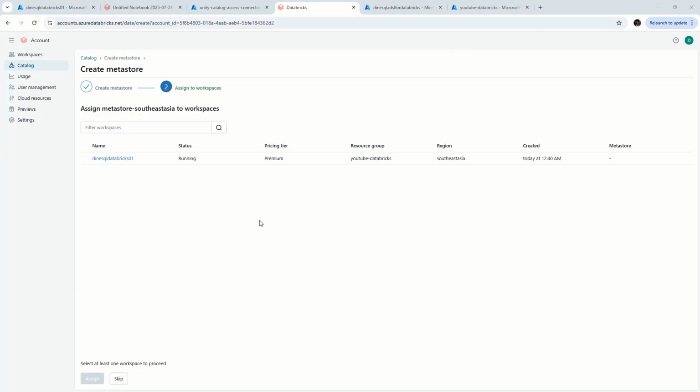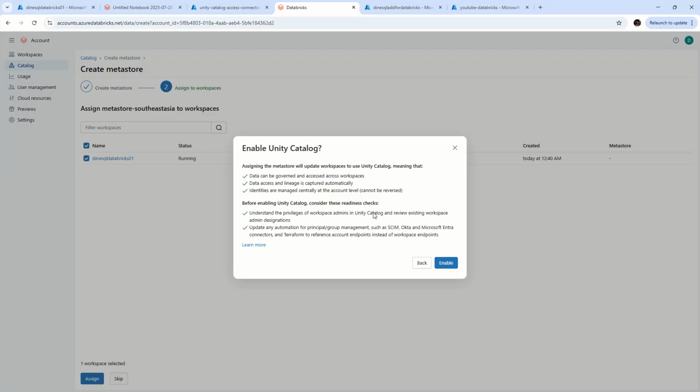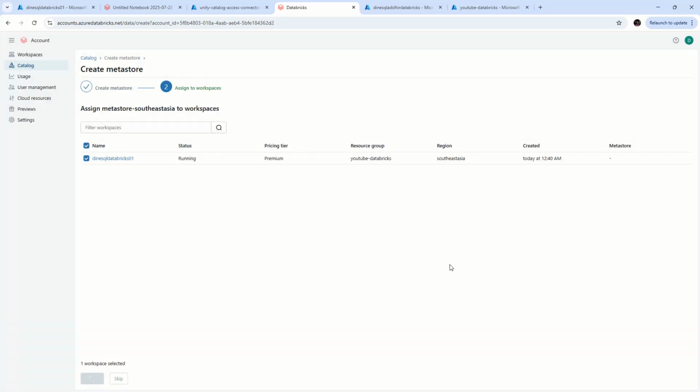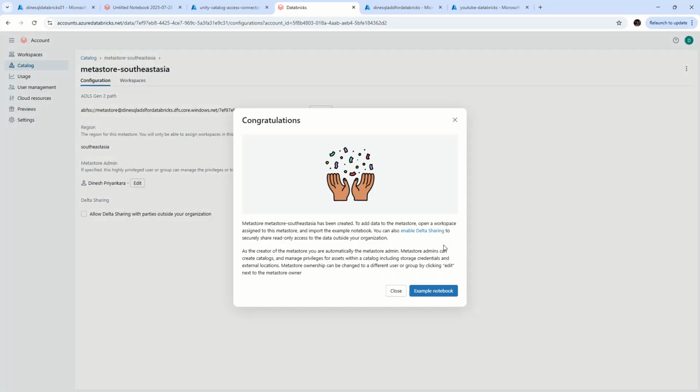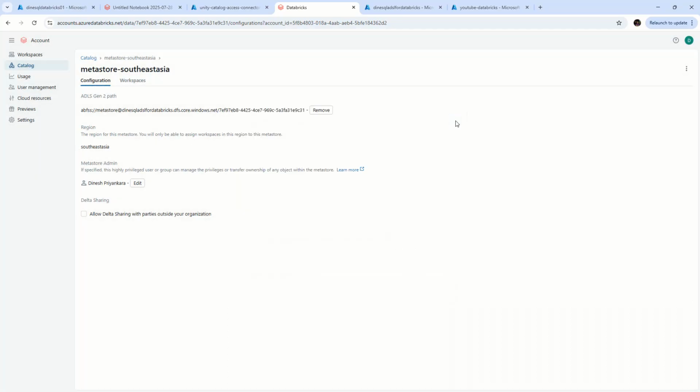All right, Metastore is ready. Now we need to make sure that this Metastore is assigned to workspaces. In my environment, I have only one workspace. If I have multiple workspaces, all the workspaces will be listed on this page. So I'm going to select my workspace. Then I can click on the assign button. I get this message saying assigning the Metastore will update the workspace to Unity Catalog. And it's always better to read all these important things. I'm going to click on enable. You can see it is getting done. All good. Let me close this.